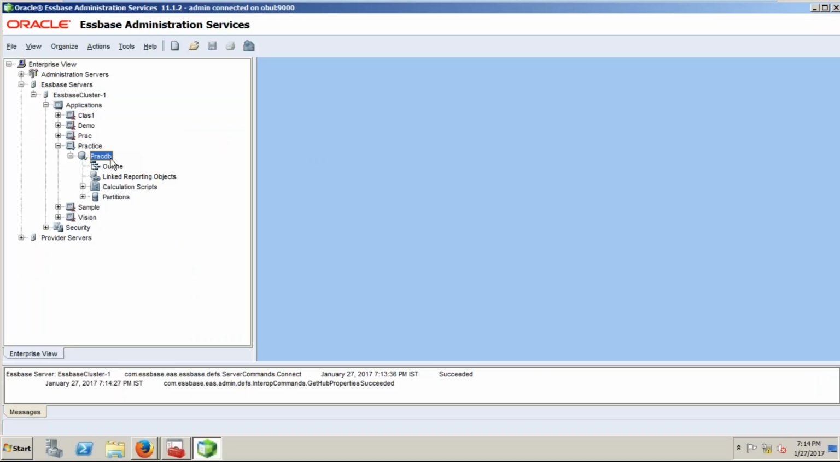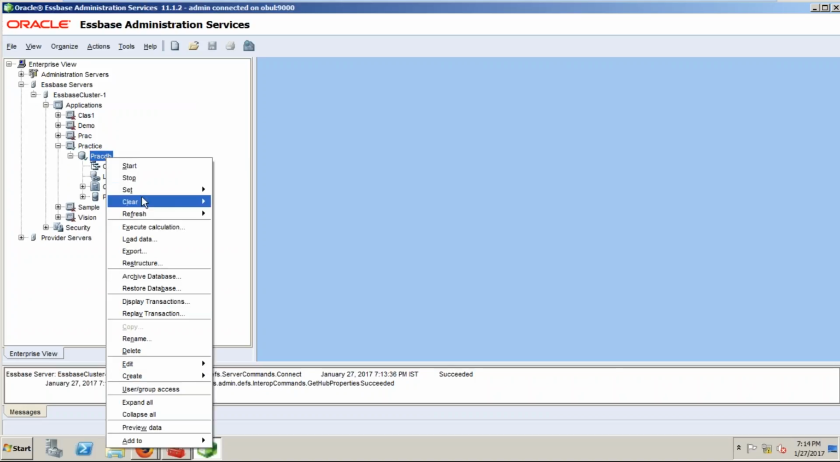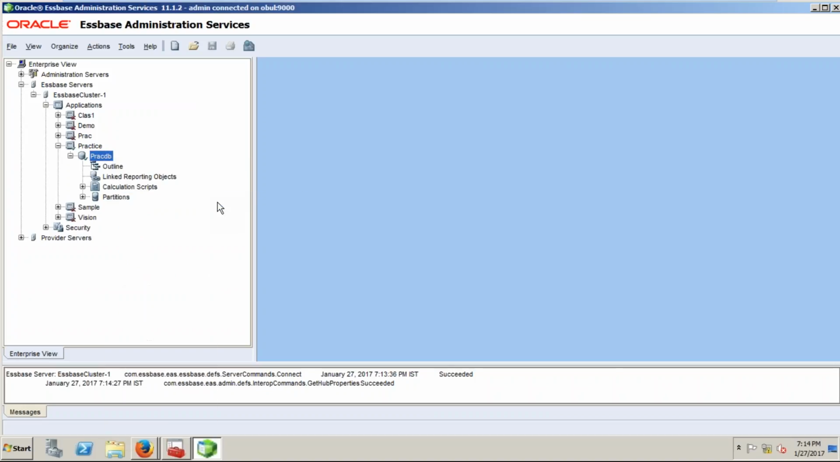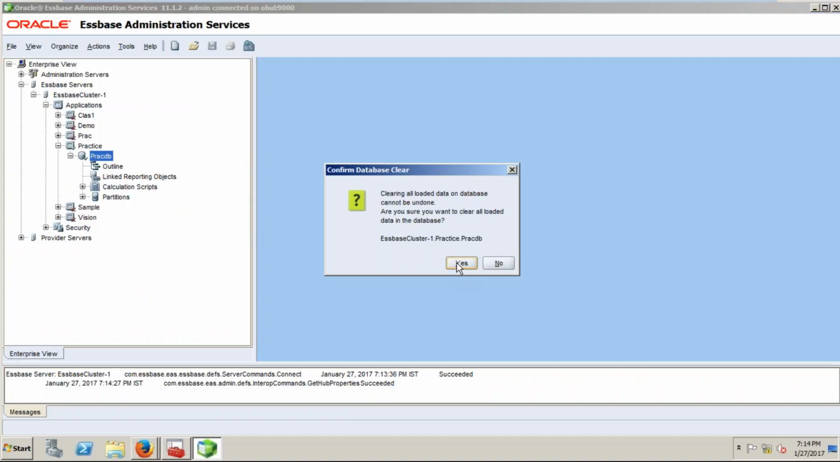I'll clear data in SBase. This is the EAS console, guys, the Oracle database. Let us clear data. Clear all data. Click here. It's confirming the database clear. Yes.